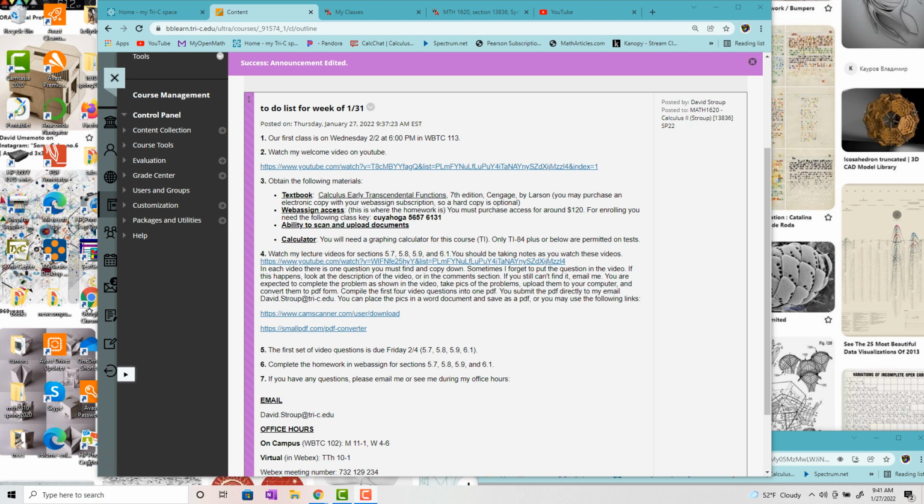Get the materials. You need to get the textbook. We need the Webassign access. The Webassign access, I believe, comes with an ebook, so you need not buy the actual textbook. That usually costs a lot more. You just get the ebook with the Webassign and use that. That's what I would do.